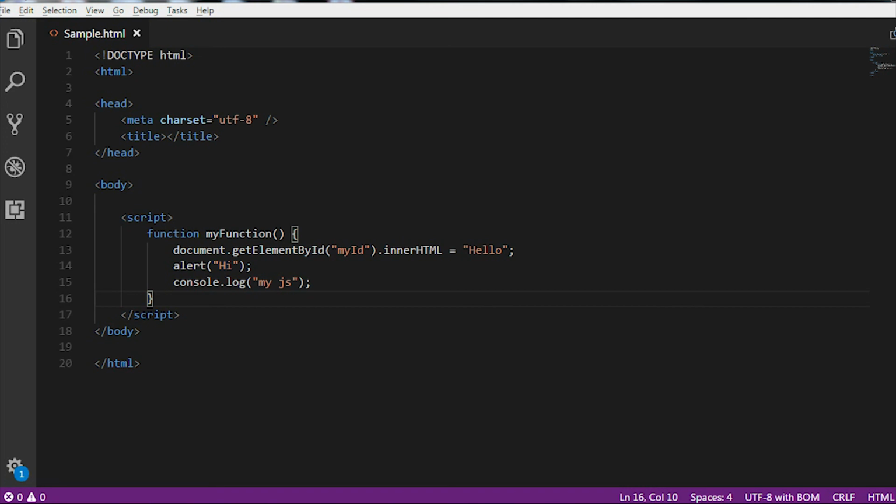In my example I used 3 JavaScript statements, or 3 lines of code, but you can use any number of lines of code or statements. The overall concept is that in a JavaScript code block we can write any number of lines of code inside the curly brackets, and at a time all those lines of code will execute. This is all about today's video.